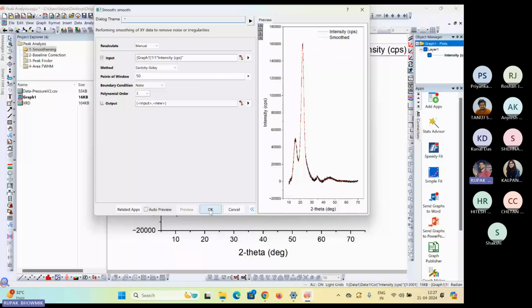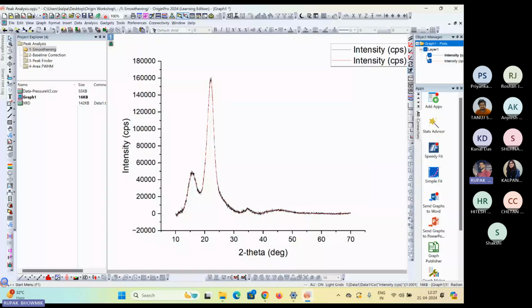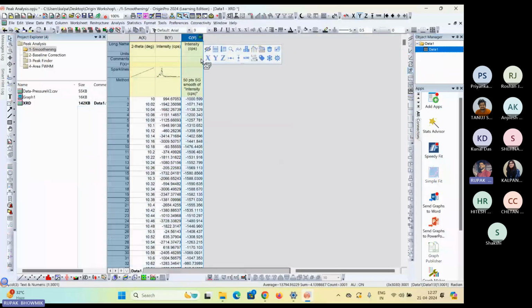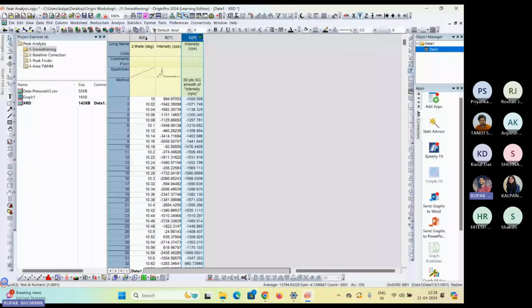So click on OK. Now if you see the Object Manager, you have one smooth curve and one original. If you deselect it, you see your graph is relatively smooth. The smoothed data will be created in a new column. If you see the extreme right column, these are the data points after smoothing. When you plot again, you have to use this smooth data against 2 theta.